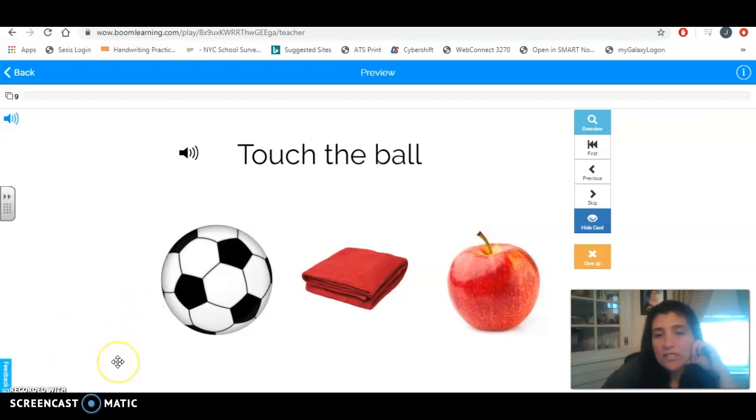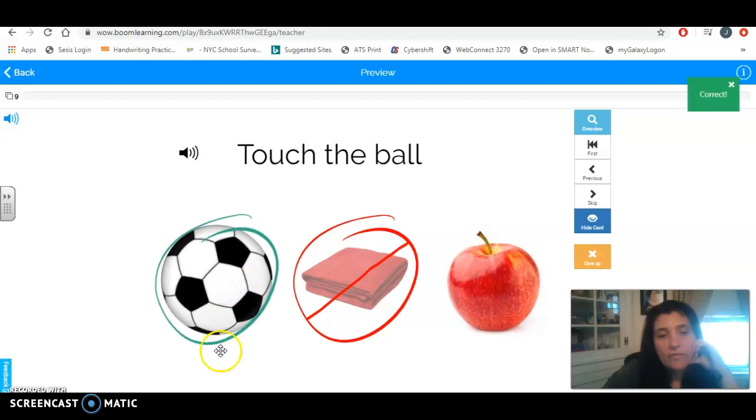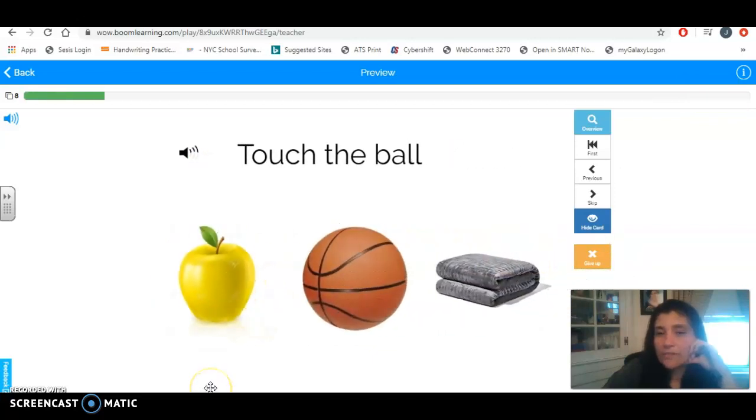So here it says touch the ball. So which is the ball? Is this the ball? Is this the ball? Nope. There's the ball.